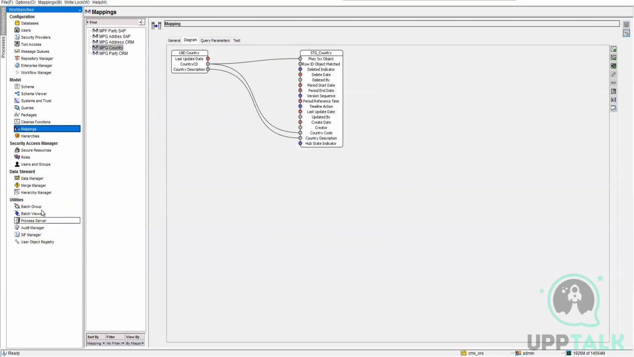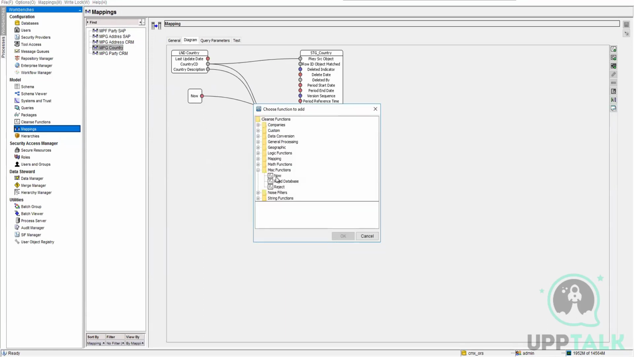Right. So how did you get that now thing? Just with a right click, nothing else. I just added the function. Oh, okay. These are all the cleanse functions, right? The cleanse functions which we created, and these are all the functions which are given by Informatica for us.